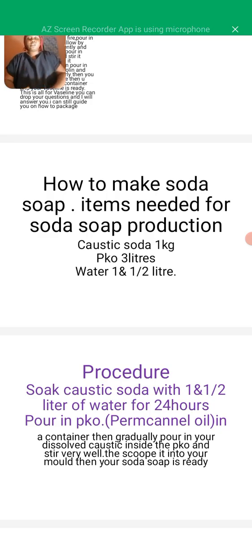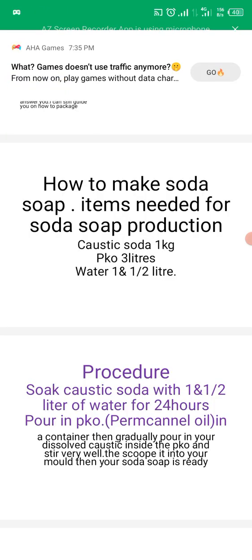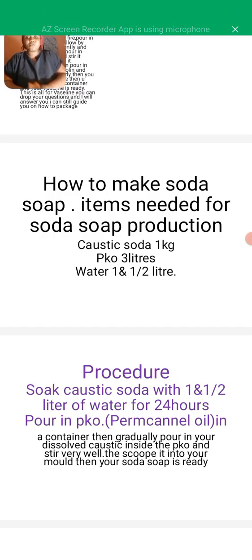So the procedure is you soak your caustic soda in 1.5 liters of water for 24 hours. Yes, for 24 hours. Once it's 24 hours, the chemical will have melted and become like ordinary water. Then you get your oil and pour it in the container you'll be using for mixing. Then you get your turning stick, pour in your caustic soda water, and gradually turn.